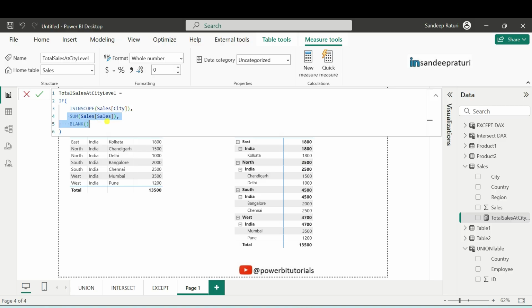Then we use sum of sales. If the first condition returns true, then it will calculate the total sales for that city. And if the first condition returns false, then it will return blank. After that, click on commit.